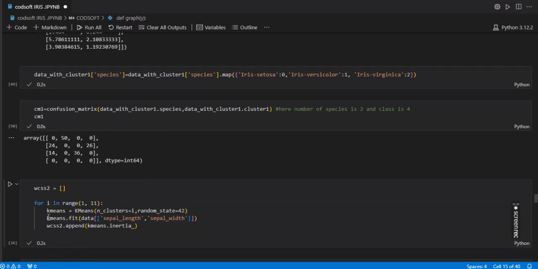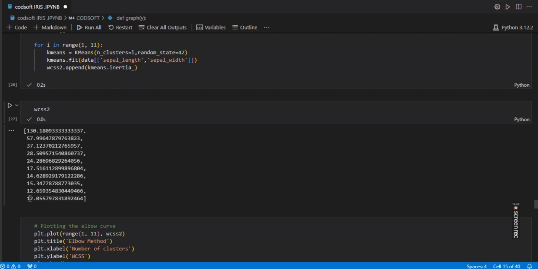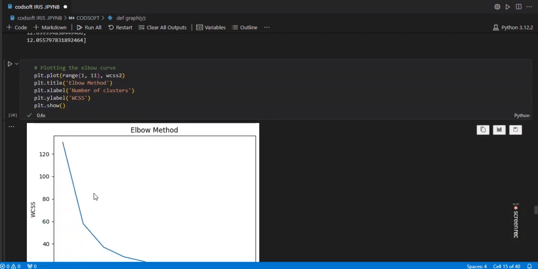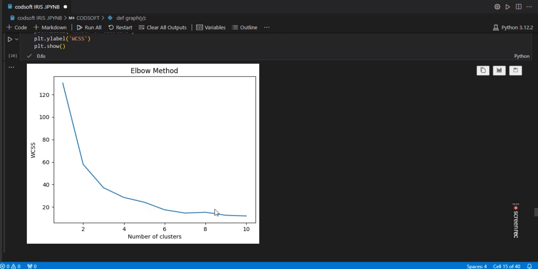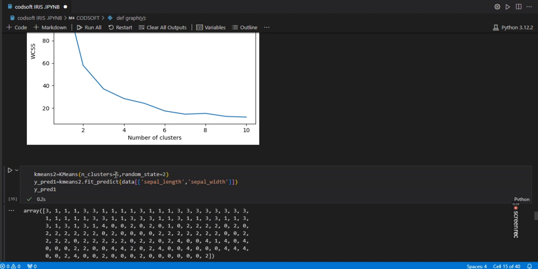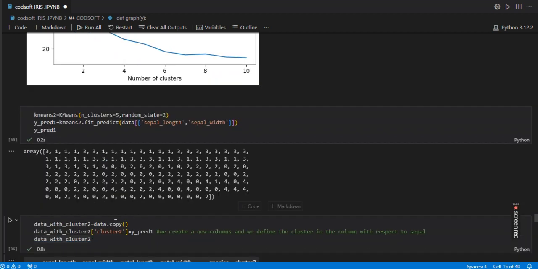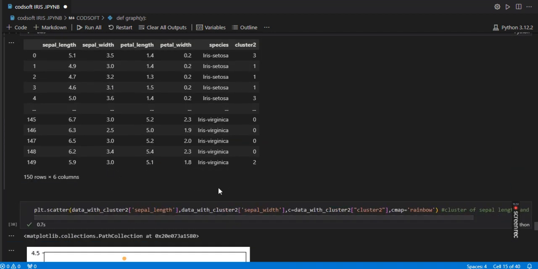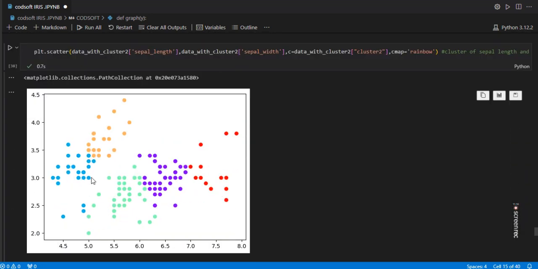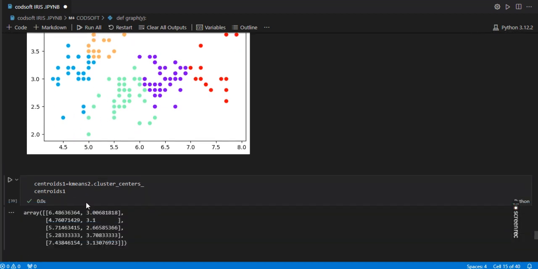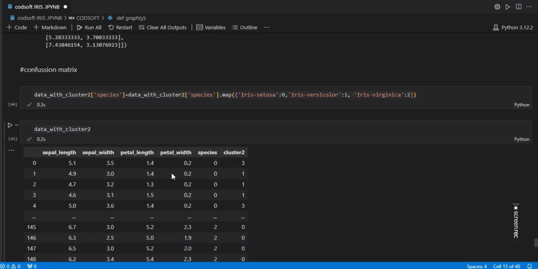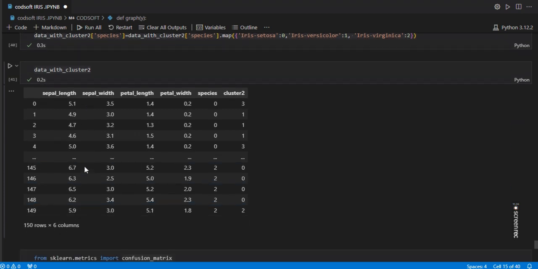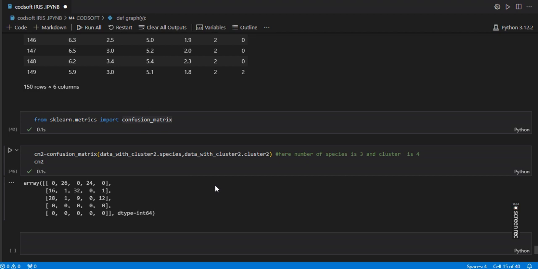And again, we calculate the within-cluster sum of squares for the data with sepal length and sepal width. And we compare it with the previous one. This change is very low. And we plot the elbow method in a similar way. After 5, it does not change. So we take the number of clusters as 5 and we predict the values. Okay, and we create a new column, which is cluster 2. Yes, and we convert the category column to a numerical column. This is cluster 2, and these are the centroids, and we also create a confusion matrix of the dataset. Okay, I complete my project. Thank you.